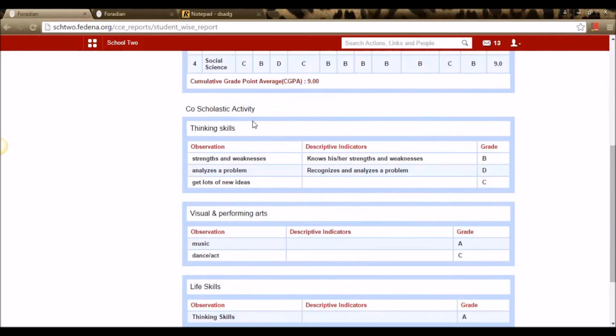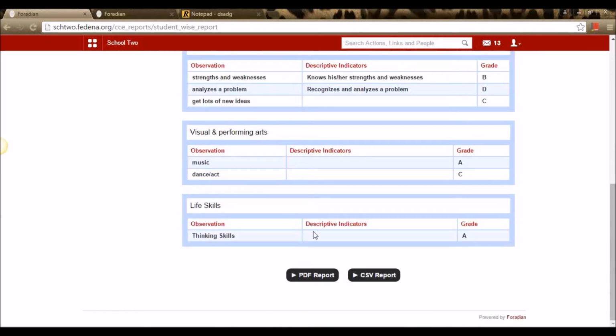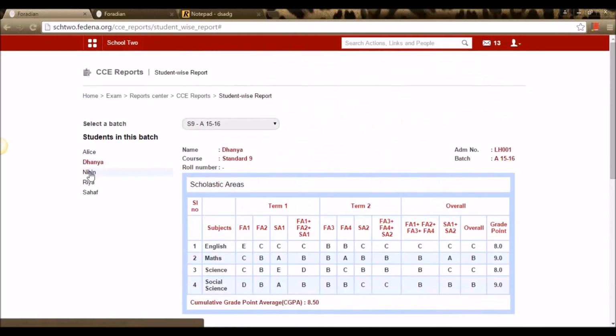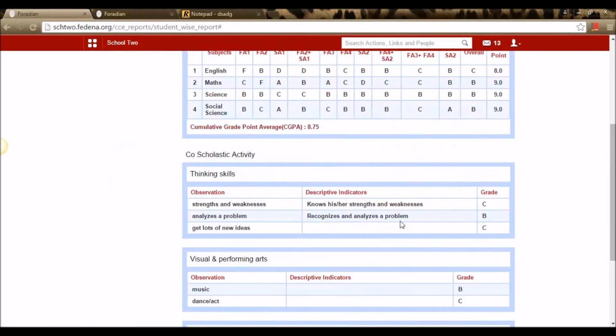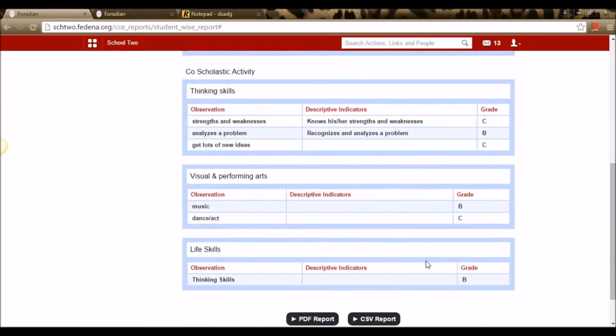We can also see the course scholastic activity and the grades that they scored for it. So right here we have the skills that we have registered for and the descriptive indicators in detail with the grades that they've scored. We have the option of selecting students and viewing the report for each student individually. We can also take a PDF report or a CSV report.